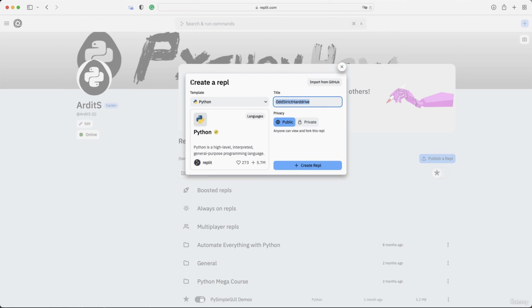So you are creating a REPL. What is a REPL? A REPL is a project. Just like we have projects in PyCharm where we put all our Python files, maybe text files, a REPL is also a project in this online IDE. So give a title to that project. My first project, for example.